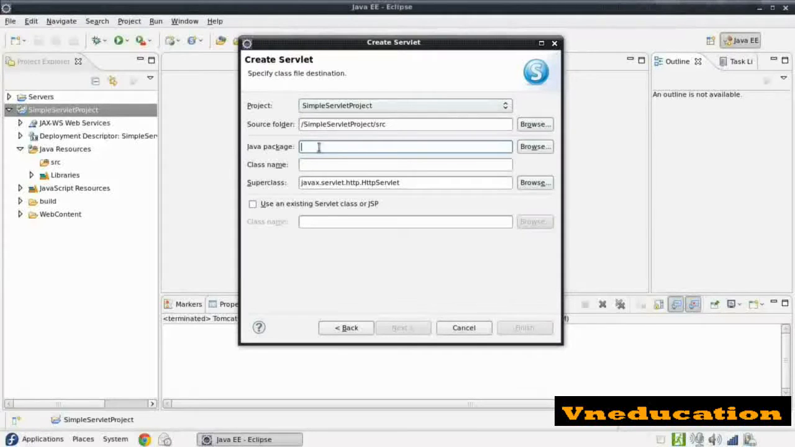I'll give the Java package. This is the package for the class. As I said, the servlet we are creating is just another Java class. Okay, I've given the package name, and the class name I'll just give as SimpleServlet. Note that the superclass has been auto-selected. It's taken HttpServlet as the superclass.